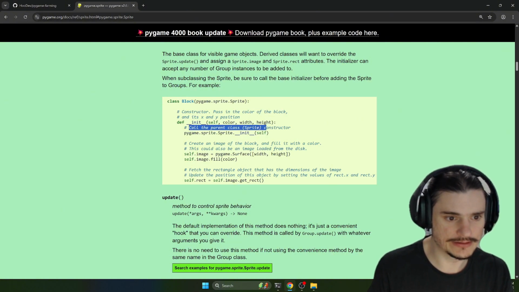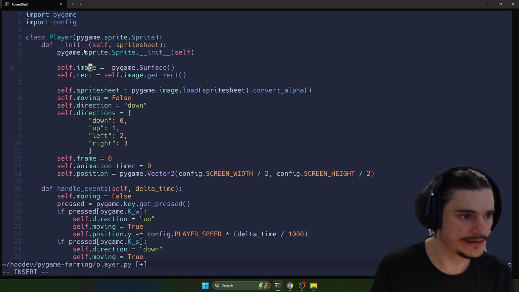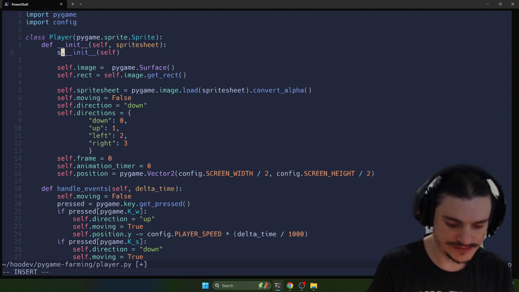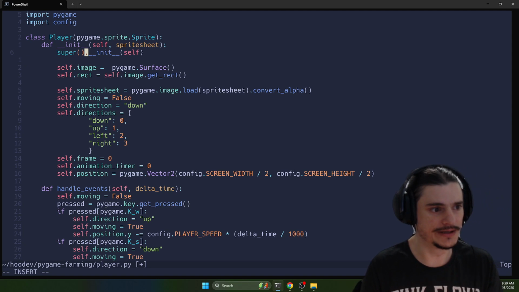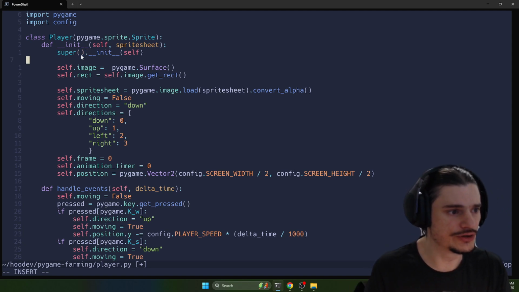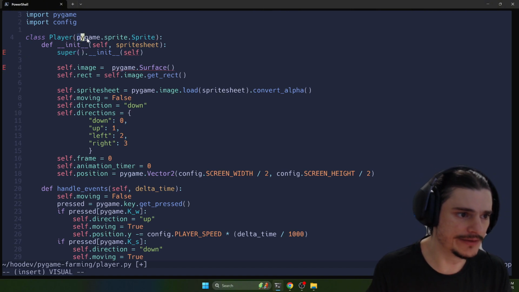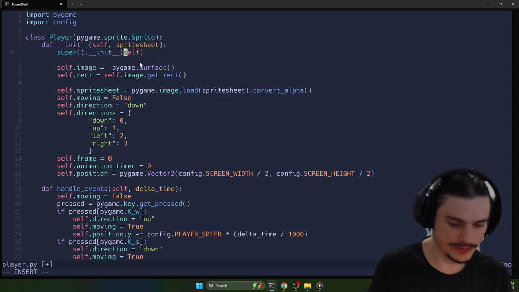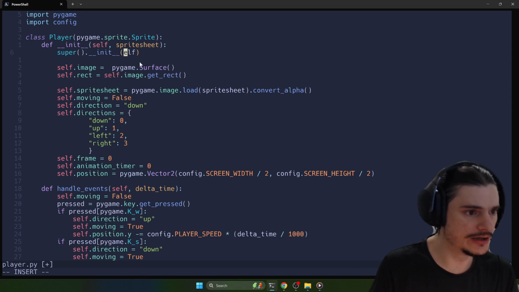So call to the parent class constructor. We probably don't need to leave that comment in there. I think that's fine. A nice little optimization that I like to do is to use the super function here. So just a little thing in Python. So this super function here is essentially doing the same thing. It means we don't have to type all of that out. So we can get rid of this for now as well.